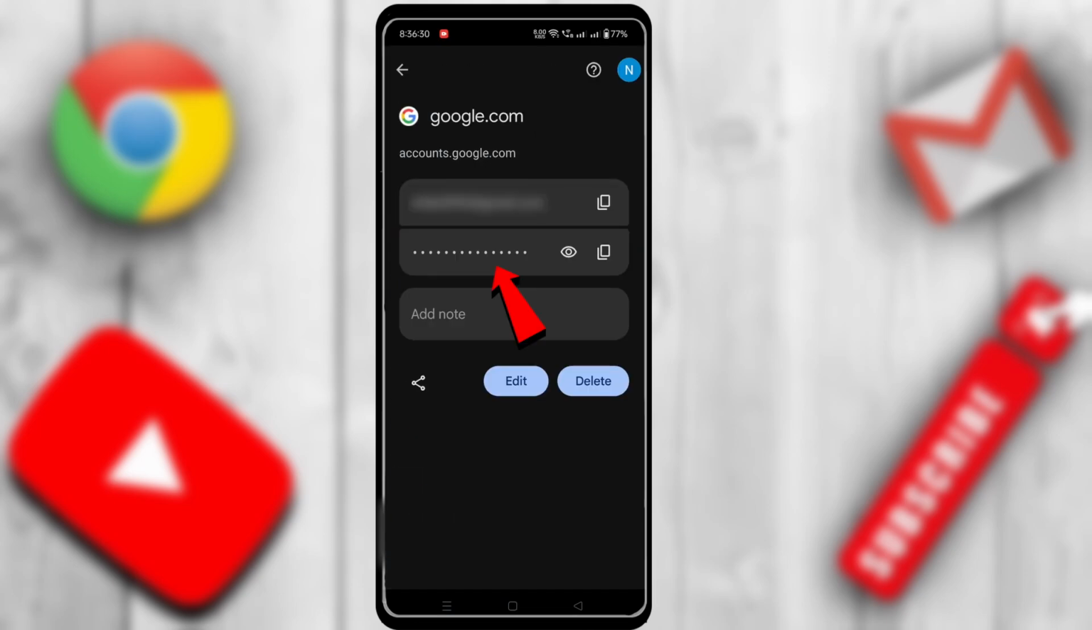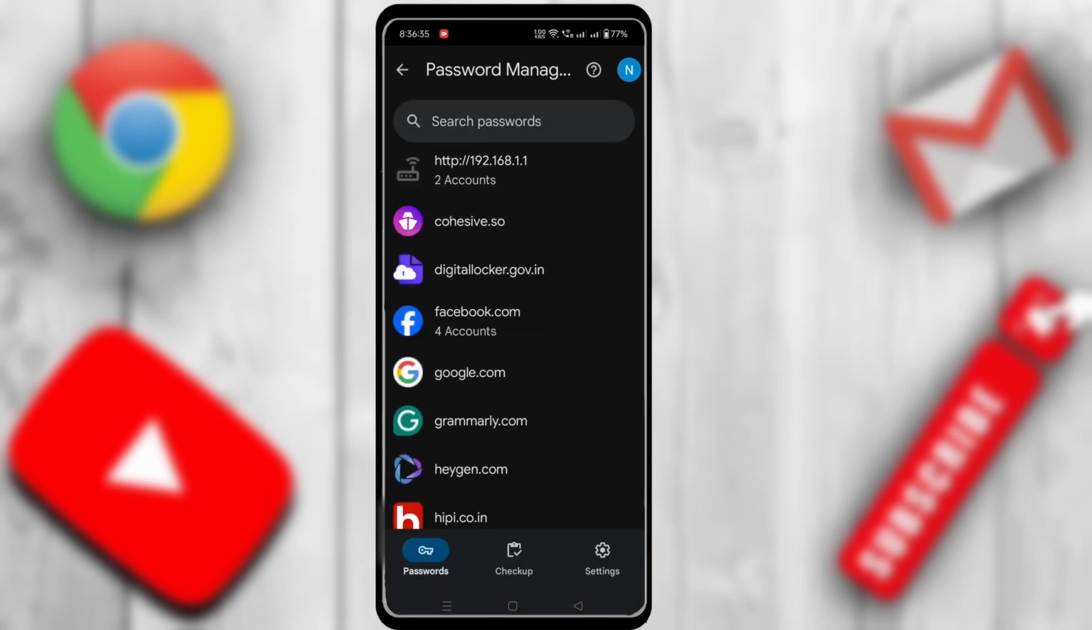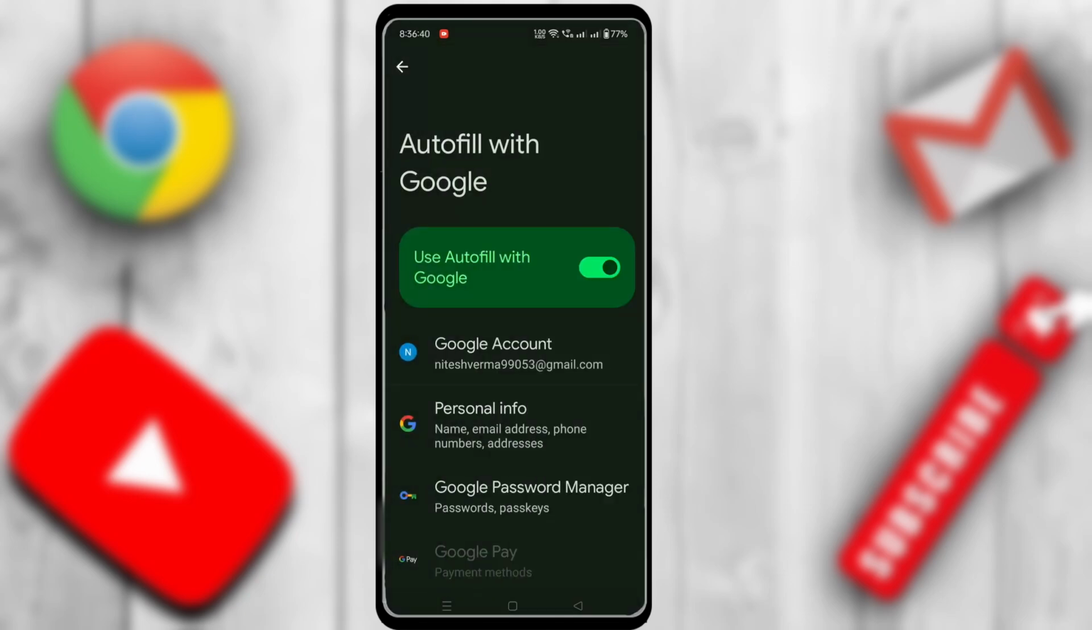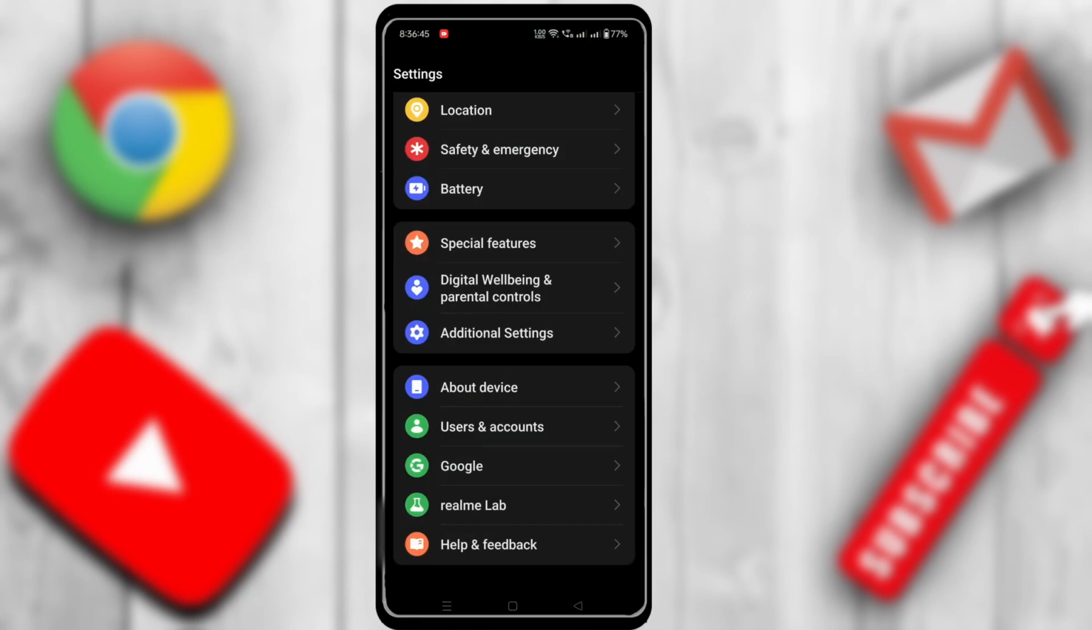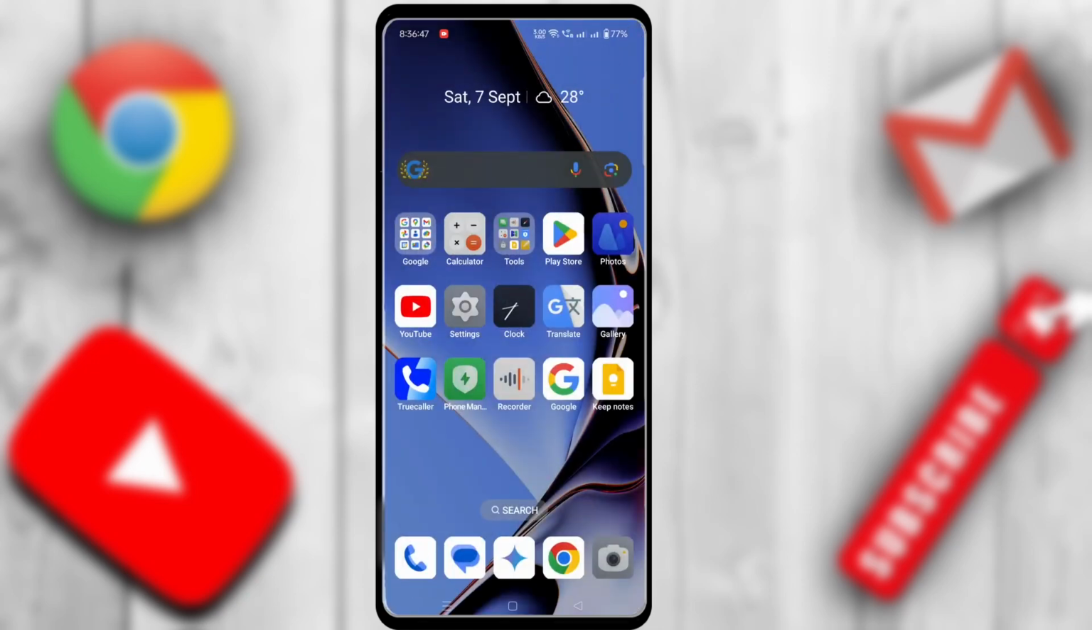If your password is saved here, then you do not need to follow another step. Just log in to the account with the password. But if your password is not saved here, then follow the next step to recover your password. Now, back up completely from here and go to the mobile homepage.